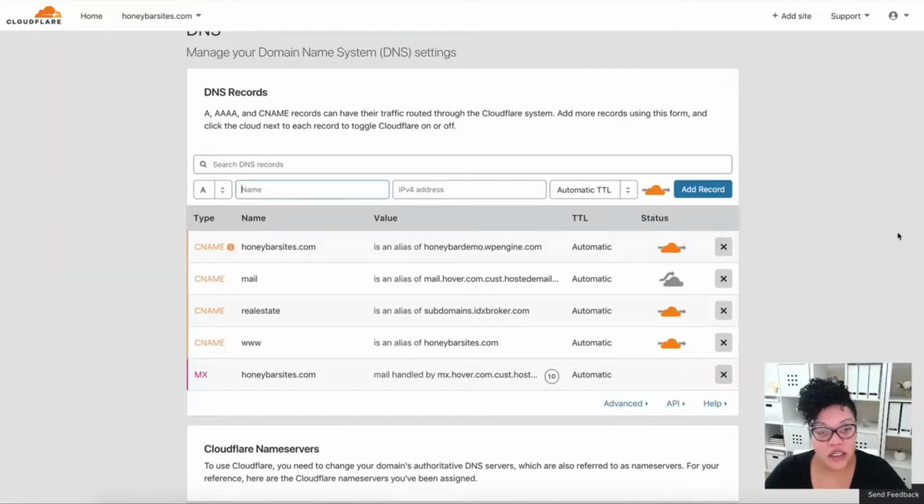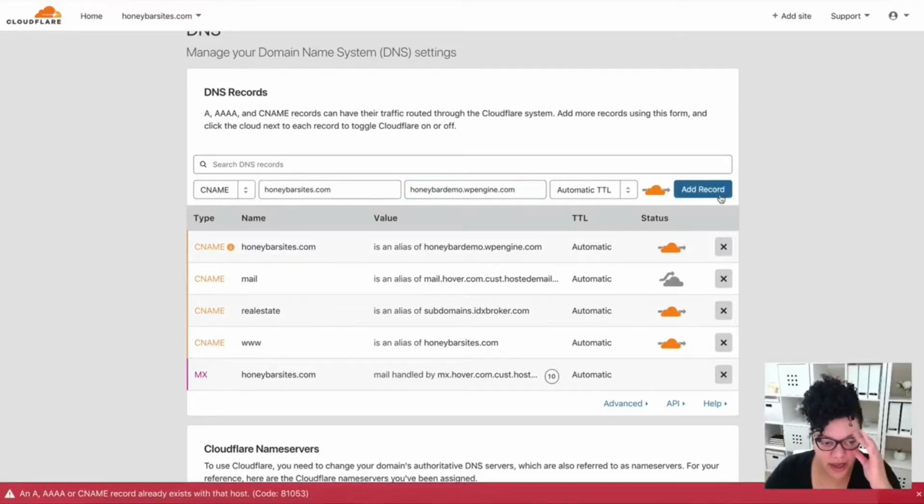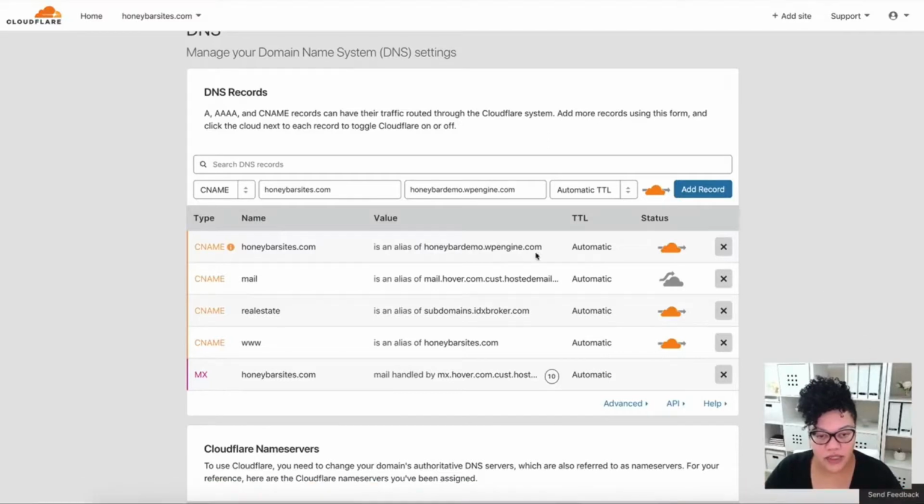And then all you need to do is go to where it says CNAME, put the drop down here, and we're going to put in your domain. So in my case, it was honeybarsites.com, and then the domain name we're going to choose would be the WP Engine one, and then you'll just go ahead and click Add Record, and it'll go right there for you. Okay, so you can see mine says it's already done, because I already have it right here.